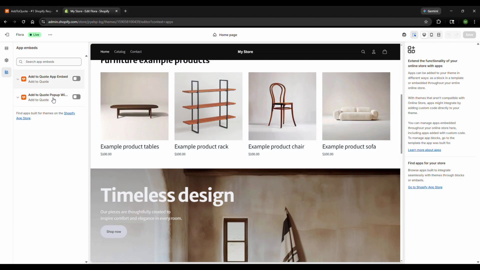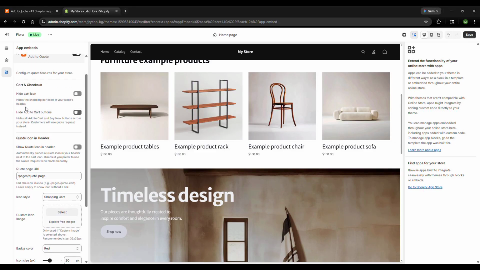So here we have two things. The app itself, you have to enable it. Go there, hide cart icon, which is this one here. If you want to hide it, you can do that. It's gone. I'm going to put it back again.